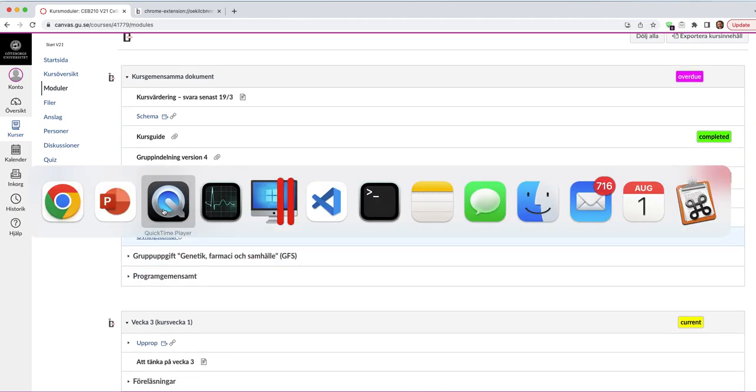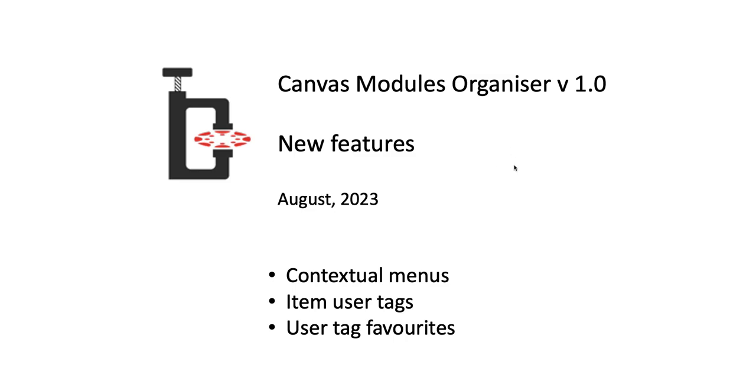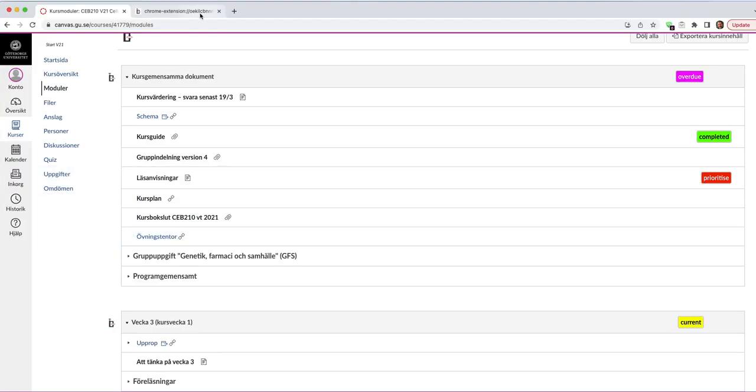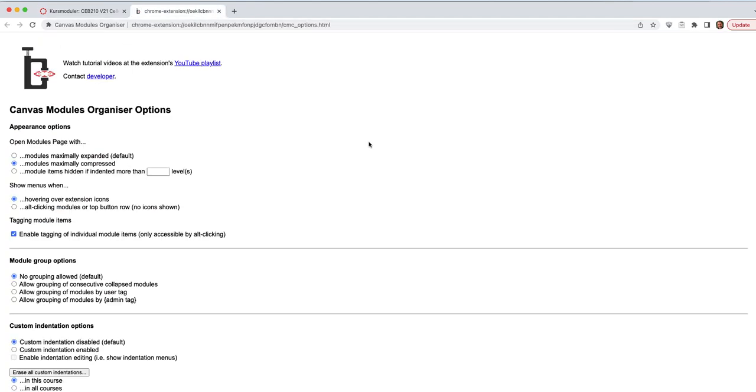So those were the new features of the Canvas Modules Organiser version 1.0. I hope you will like it, and I also would like to welcome feedback from you, the users, and you reach me by this contact link up here, which says contact developer.